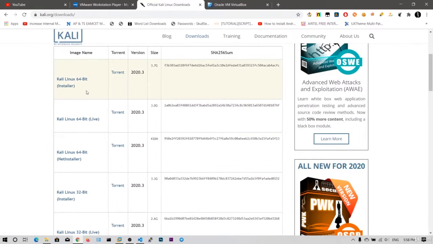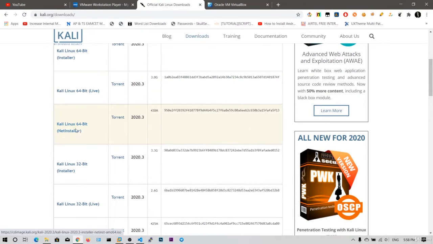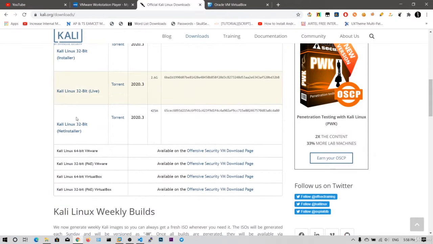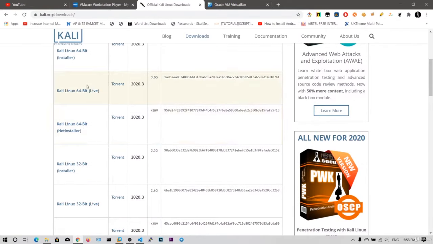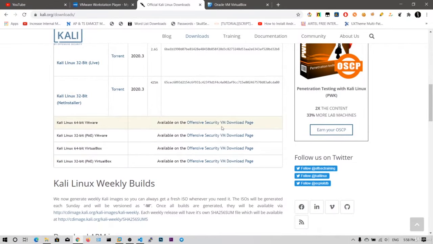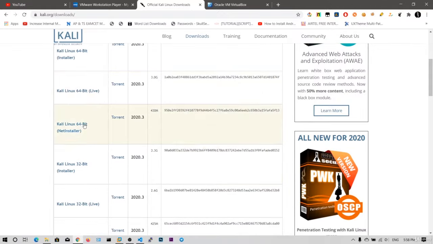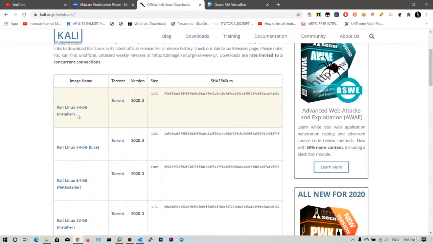At this download page you can see the Kali Linux 64-bit installer, live, and net installer. That means you need to download a small file, but it will download and install via the internet. And these are 32-bit, and these are the ISO files. You need to install the OS from those ISO files, and these are the VMware images and here the VirtualBox images. You can directly download these images and open them, but we are going to install this because we want to learn how this OS install works.